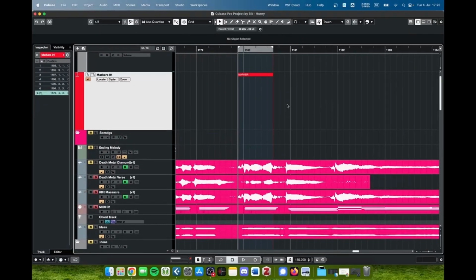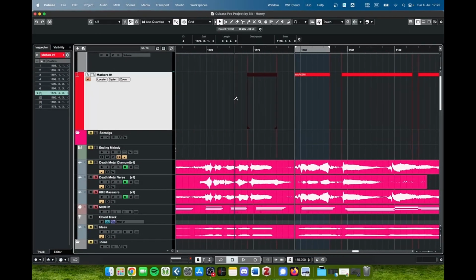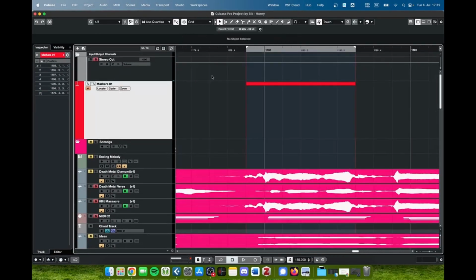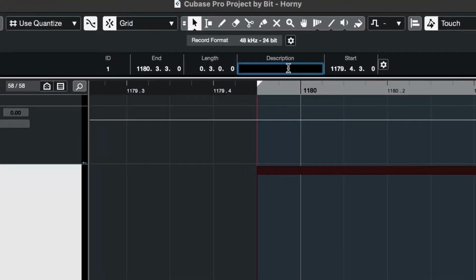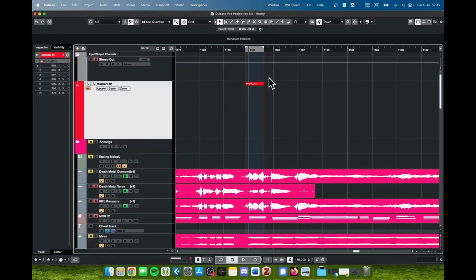The cycle marker you can create while holding the command button on your keyboard and just drawing something with your mouse. And this is a kind of marker that indicates that there is a certain area of things going on here. You can also click here and write something in the description, and it will pop up here so you can know what's going on here.